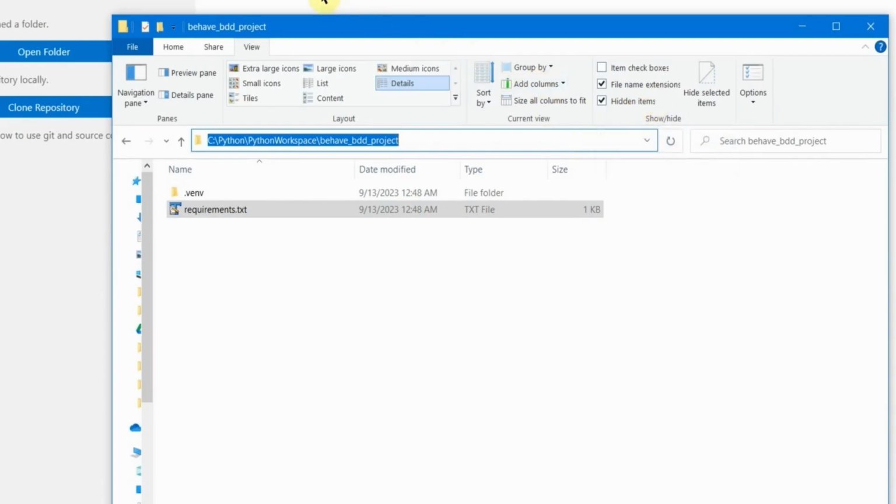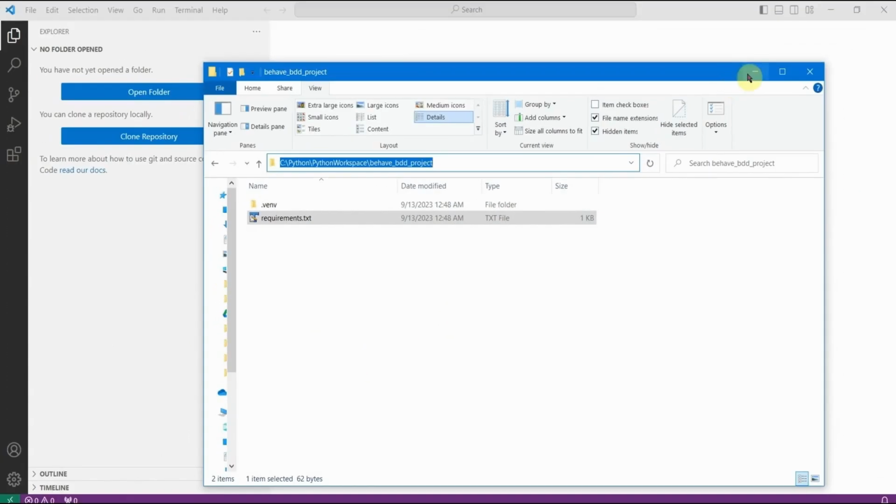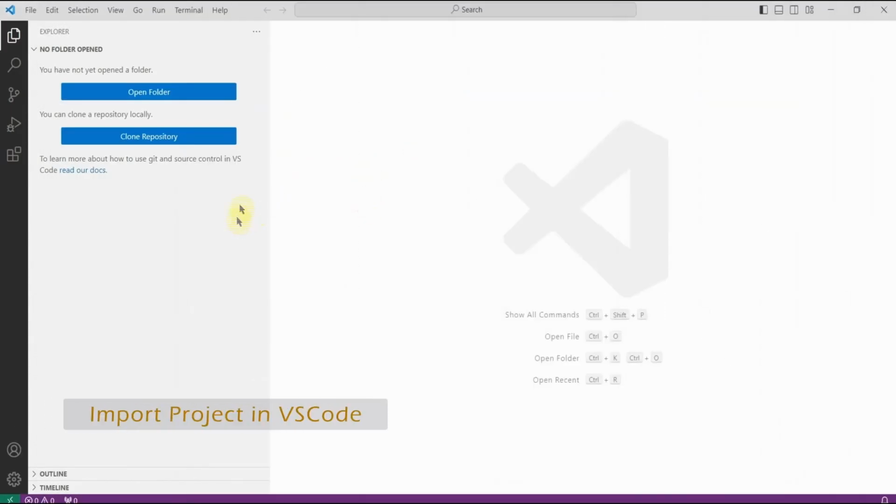I have to take this folder into our Visual Studio Code and start writing our test files or the behave related files in this folder itself, and this is going to be our project folder. So let's minimize this one, and in our VS Code, let us open folder option.